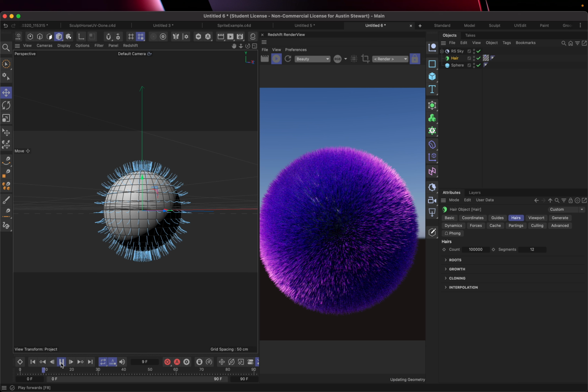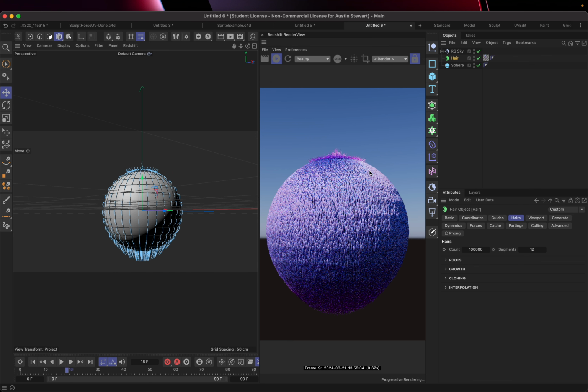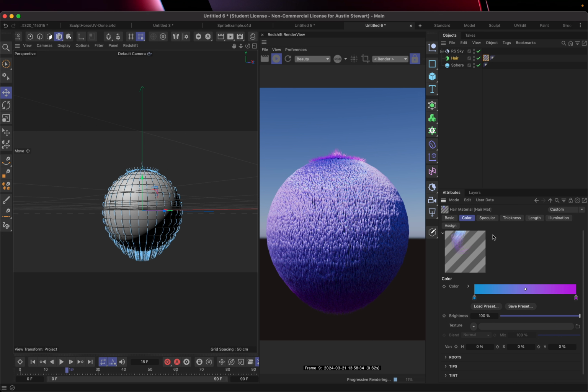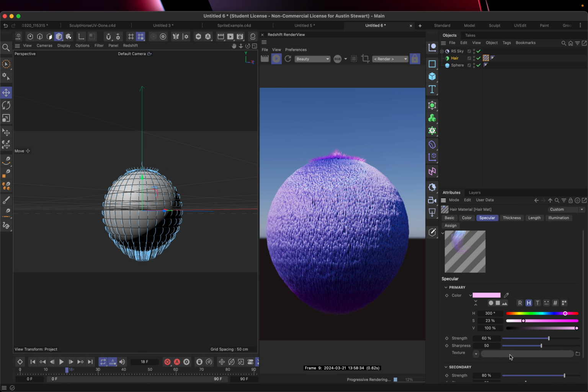Now I'm going to go ahead and pause that. I'm going to stop this real quick. I'm going to play this a little bit, and then I'm going to run this. Right, so now you can see the color looks really different, and that's because it's all being reflected off the sky. I'm getting a lot of specular highlights on this at this point. If you don't want that, you could come into your hair material, go to specular, and set that strength to 0-ish.